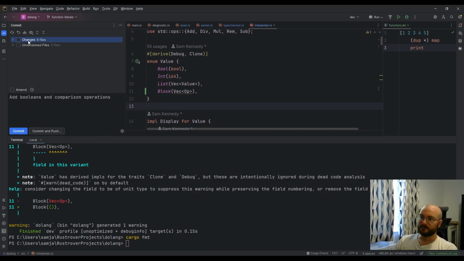So let's add all of this and I can't type, it's too hot. Add block literals and type check them, and infer their type. Okay.